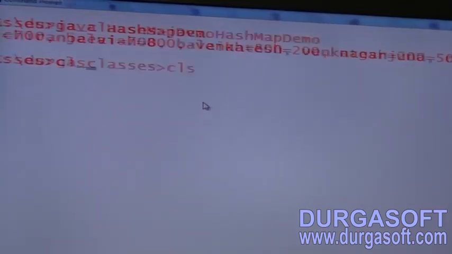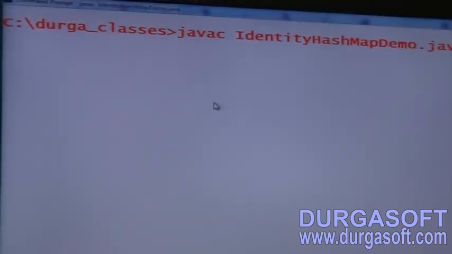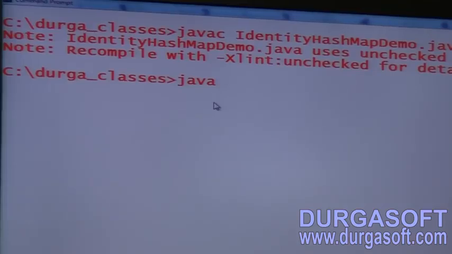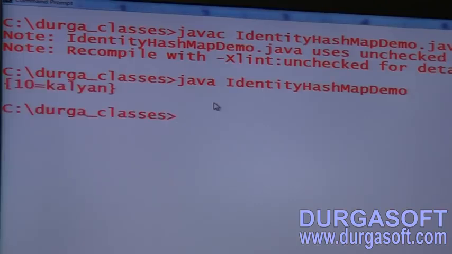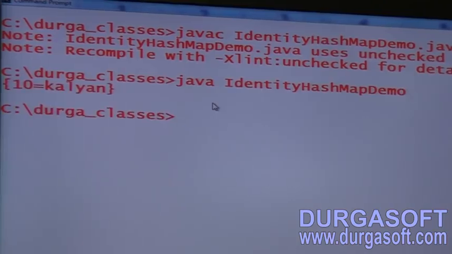Javac, here see, Javac IdentityHashMapDemo dot java, and then java IdentityHashMapDemo. What is the output? 10 is equal to Kalyan. Correct or not? But now I have to convey something.